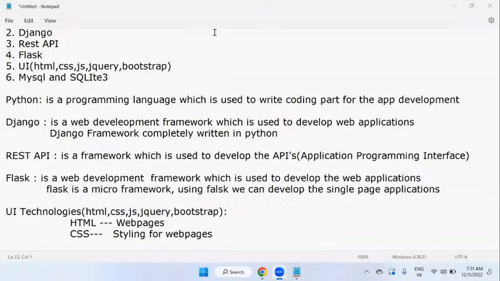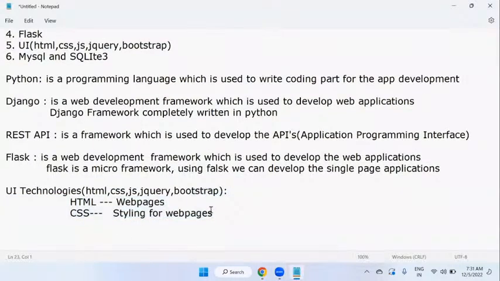Now CSS, cascading style sheet, is used for styling web pages. CSS is only for HTML. If there is no HTML, you can't apply any CSS. CSS compulsorily requires HTML elements or HTML tags, because only on the tags can we apply styling for HTML.